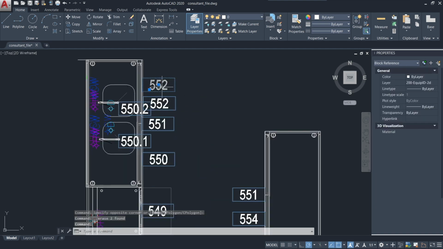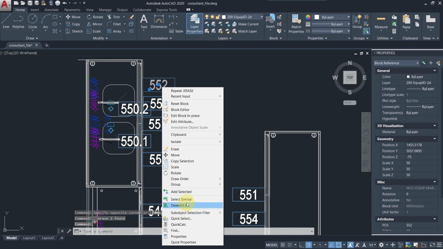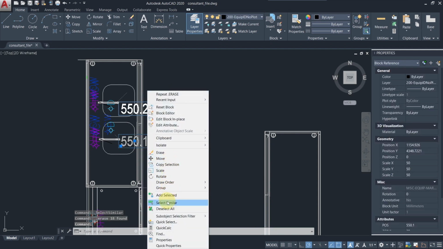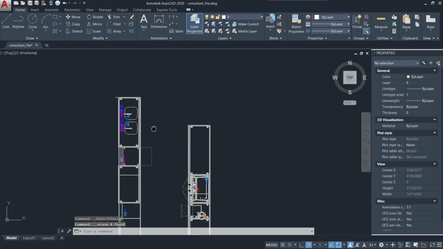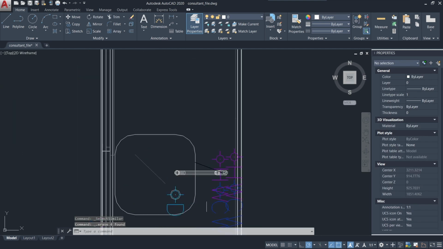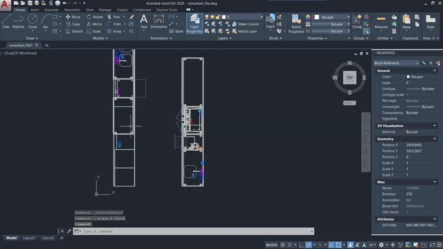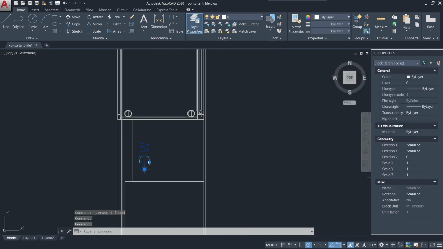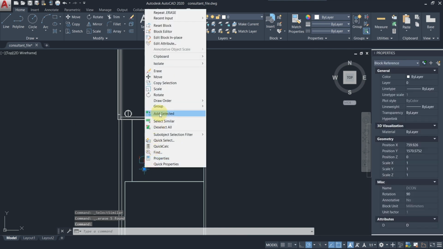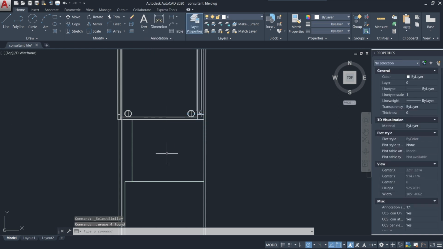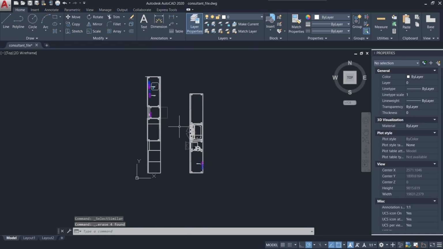The next step is to go and select with select similar and delete the things that I do not want, like this. Okay, probably. Okay, this is already in a block, so I cannot delete this, but I can delete those blocks. Okay, now it looks better.